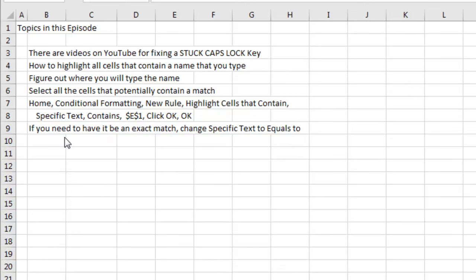Click OK. Click OK. If you needed to have it be an exact match, so you don't want applesauce to get highlighted when you choose apple, then change the drop down that says specific text to equals to. All right, there you go.